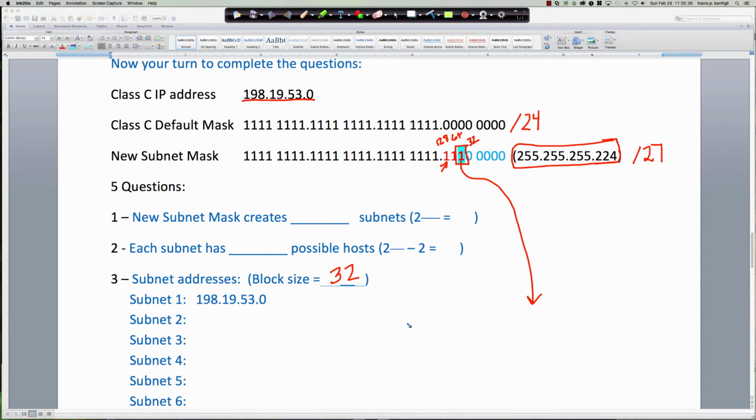And at this point, that's it. All you have to do now is basic math, adding by 32. So I would start with .0. Subnet 2 is going to be .32. Subnet 3 is going to be .64. Or I'm sorry, let's make sure I keep these on track here. Subnet 3, 64. Subnet 4, 96. I add 32 to that, I'm going to get 128. Add 32 to that, I'm going to get 160. And then subnet 7 is going to be .192.